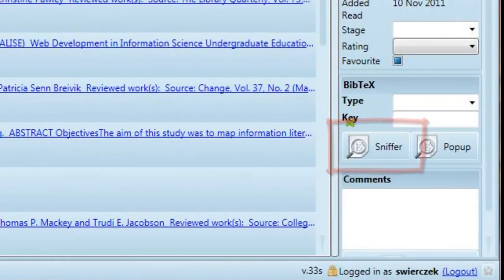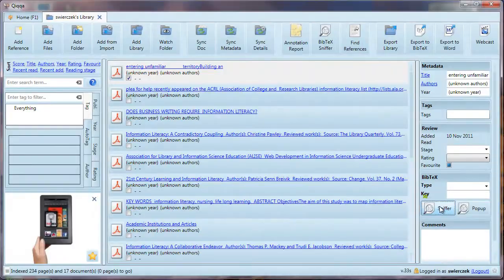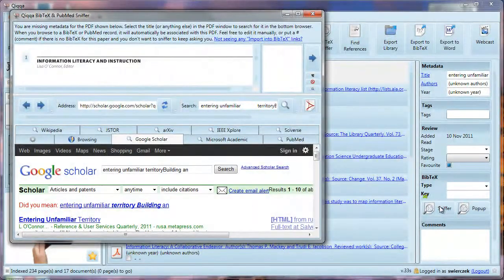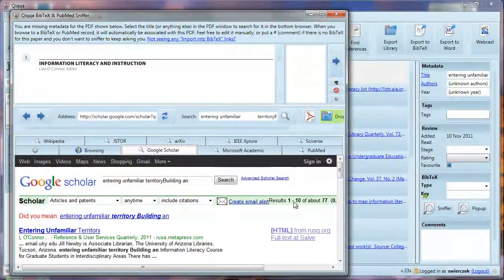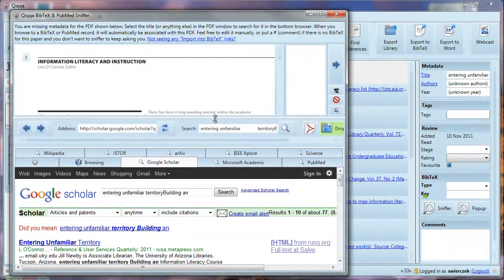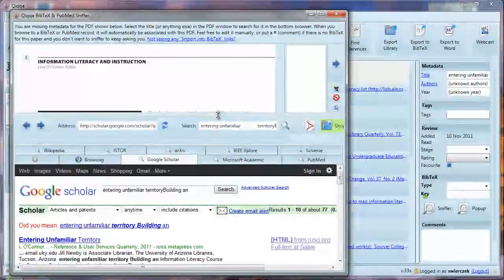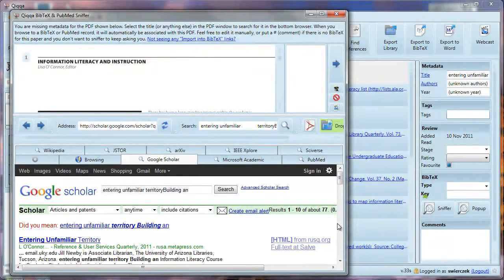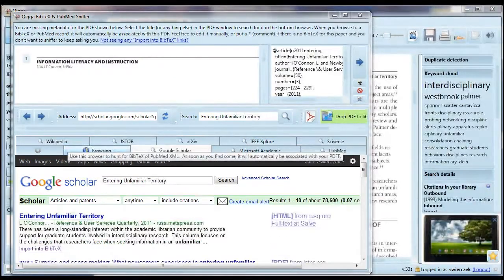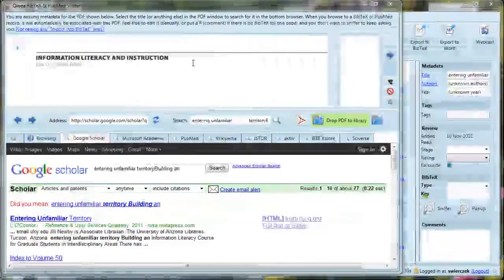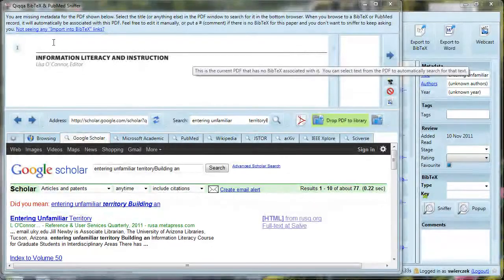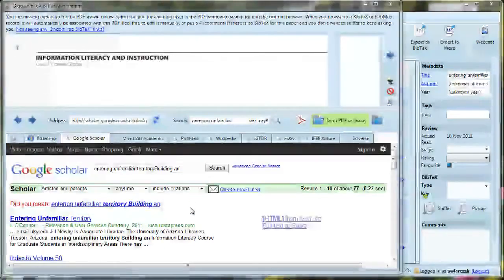Click on the sniffer button. Let's resize this window by dragging the corners and giving ourselves a little more room at the top where articles will show up in a preview window. Now let me explain what's happening in this window. In the top, we get a preview of the article. In the bottom, Qiqqa is taking the title of the article and searching in Google Scholar to find the BibTeX information for the article. Before this will work, we have to do one little thing.